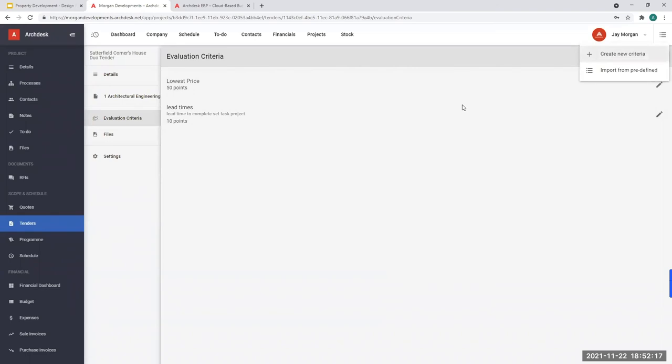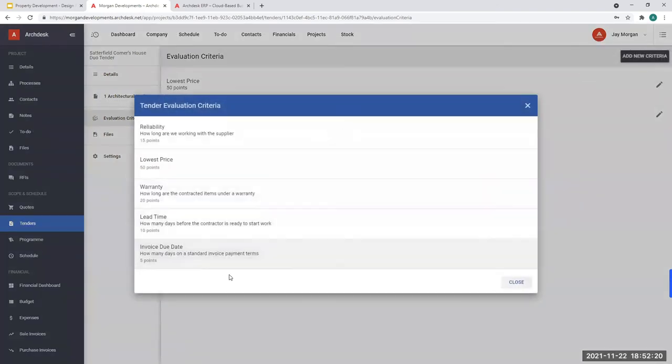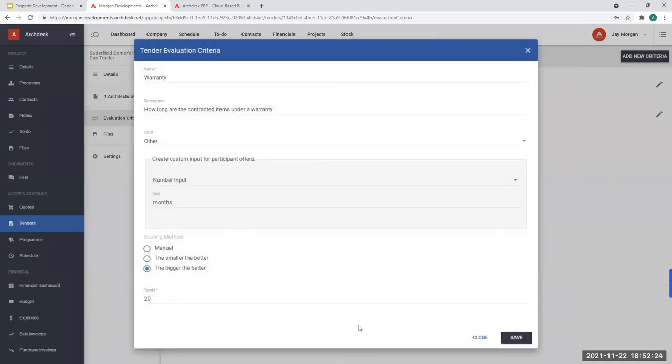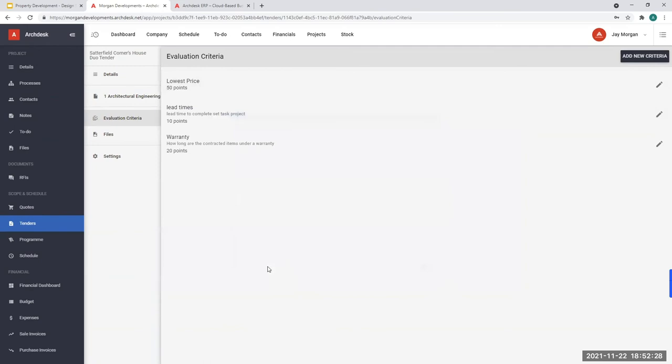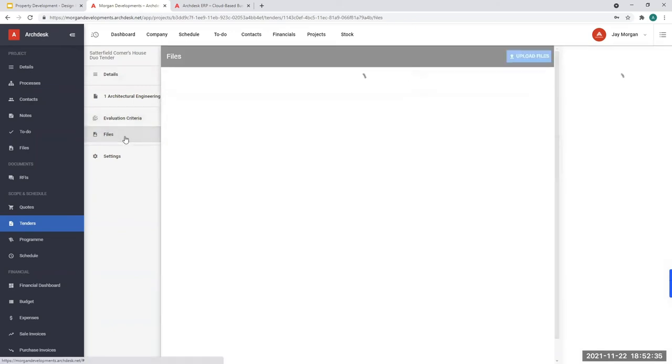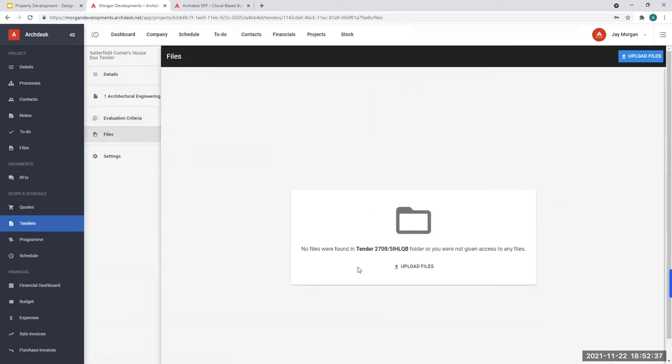And then let's just add a new one, and we'll use a predefined one, and let's say warranty. So let's put the warranty one, the bigger the better on warranty. So we'll save that, which is always going to be important for us, and we can set that as our criteria. Now, if I needed to, any files that I need to attach for this particular tender, I can store here.